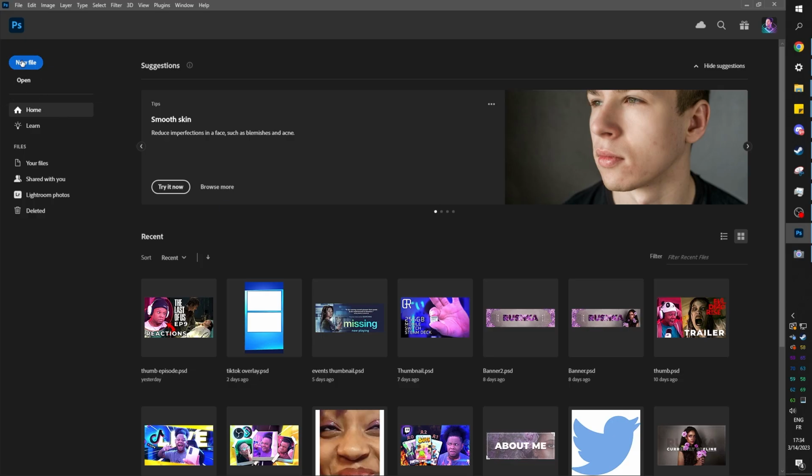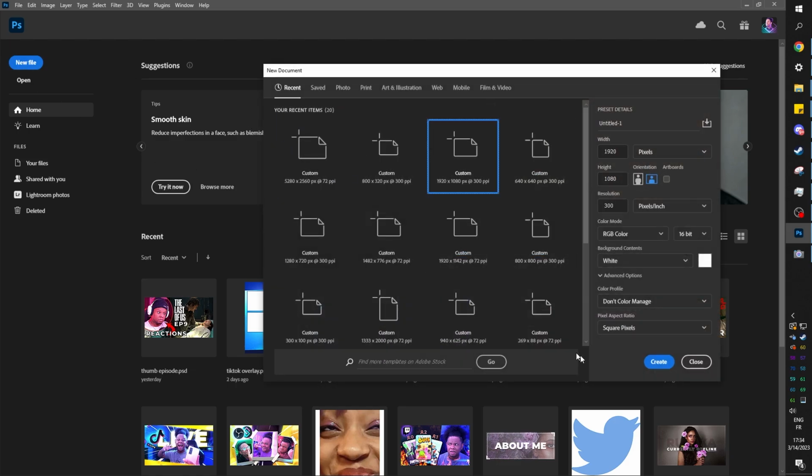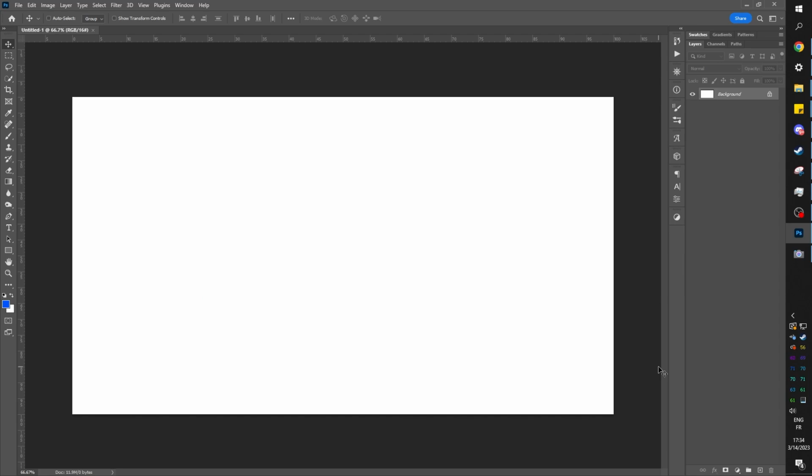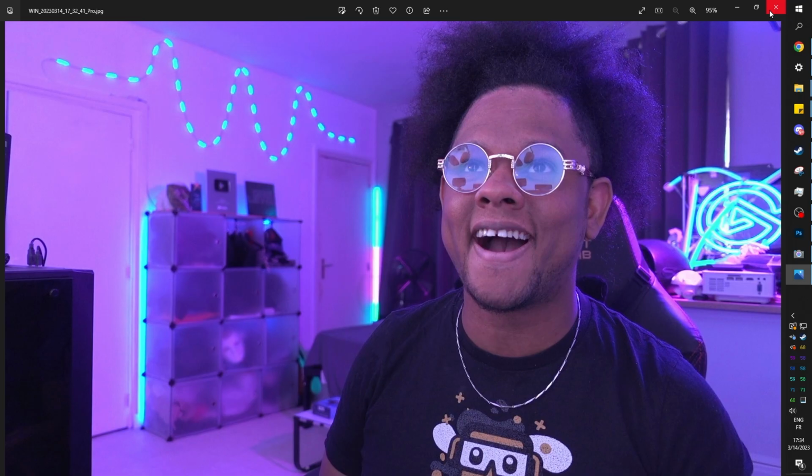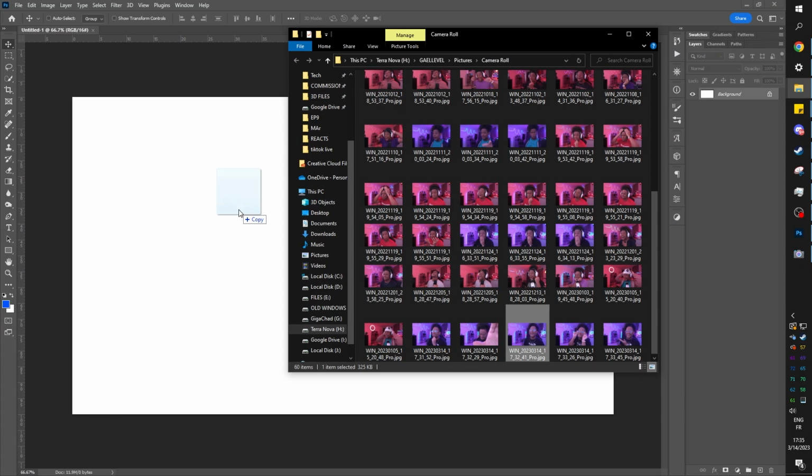All right, let's finally open up Photoshop. We're gonna go new file. We're gonna go 1080p. You don't have to, you can do 720 to make sure that your thumbnail at the end is gonna be less than 2 megabytes. But I like doing 1080p. From there, you're gonna pick your favorite picture. I think this one has a better expression, and I'm gonna drag and drop it.